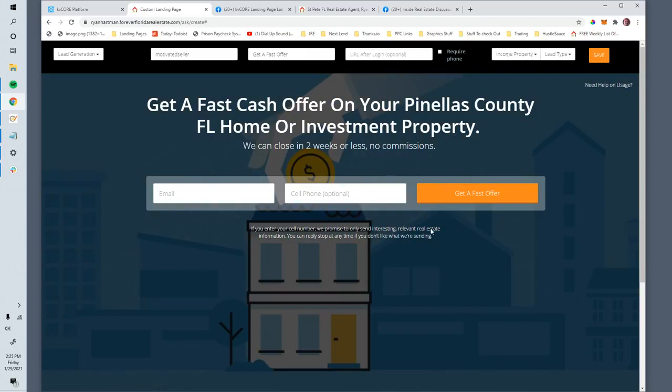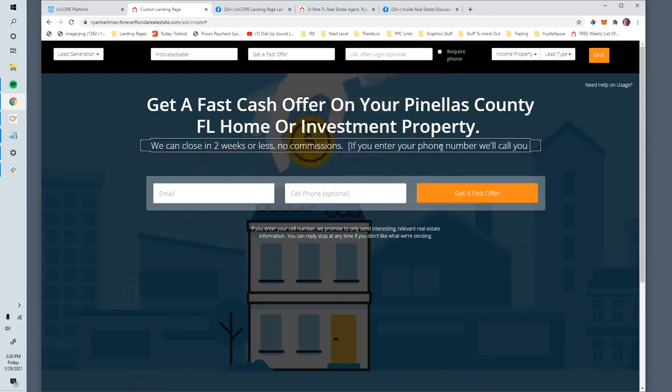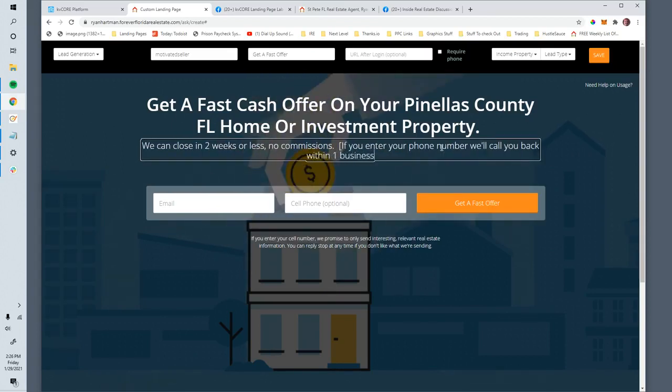Remember, the background image isn't always going to be seen right away. I kind of like this one. It's got an animated GIF in the background. It's got a piggy bank, some money going into a house. So just like that, we can close in 2 weeks or less, no commissions. And then let's do our thing inducing the phone number. If you enter your phone number, we'll call you back within 1 business hour.